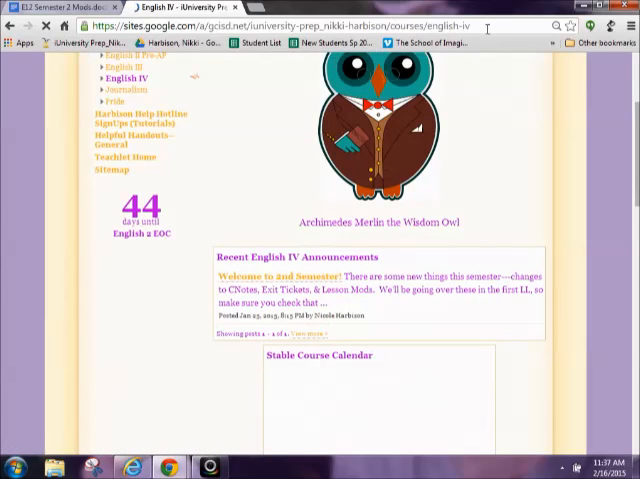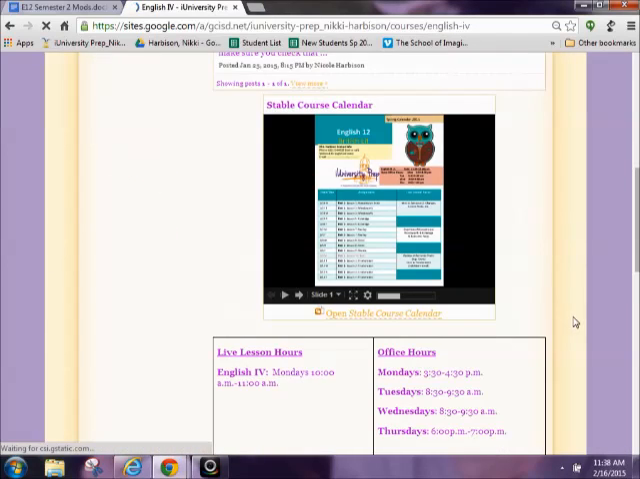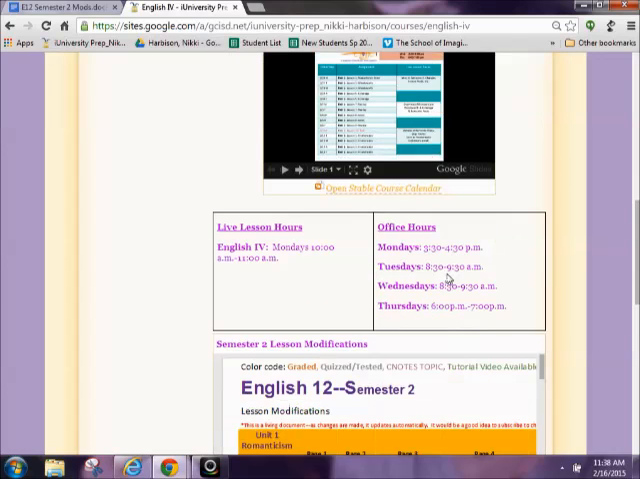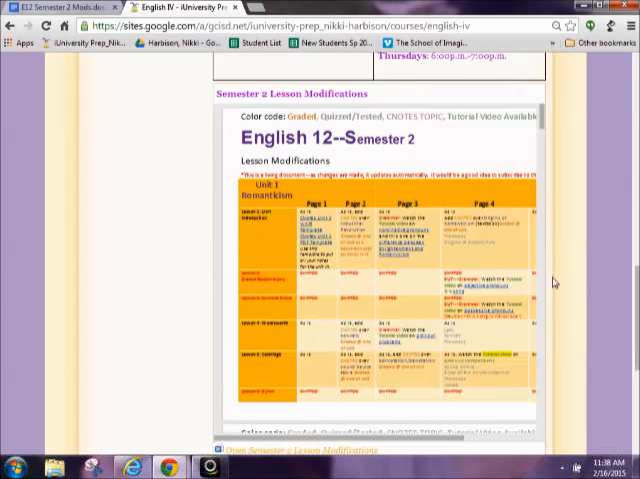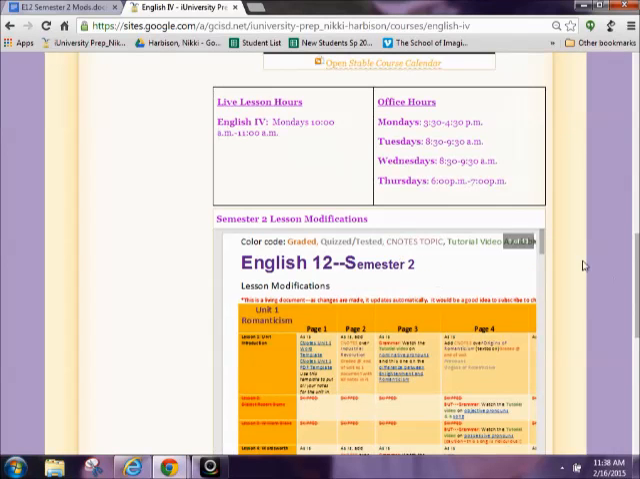So if you go directly to that page, you're going to see several things. You'll see announcements. You'll see the stable course calendar, which is useful. It will tell you what live lessons are going to be each week and where you should be pacing wise. And then you see this. This is your lesson modification document.